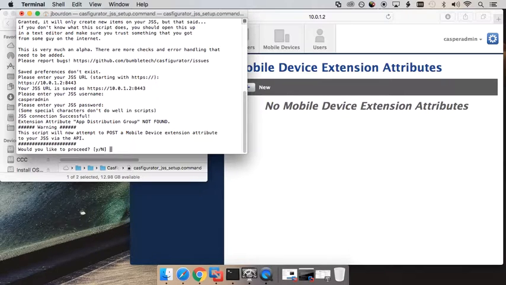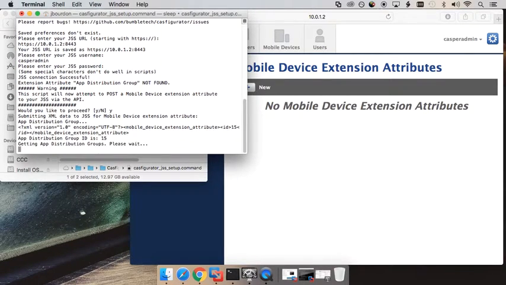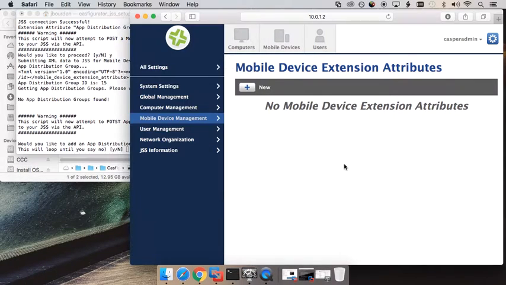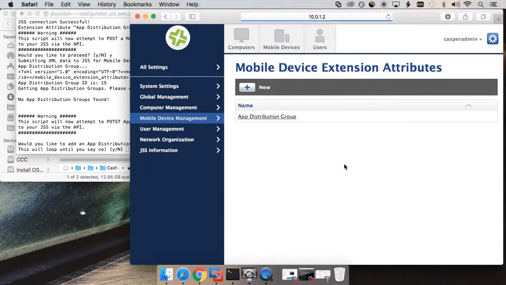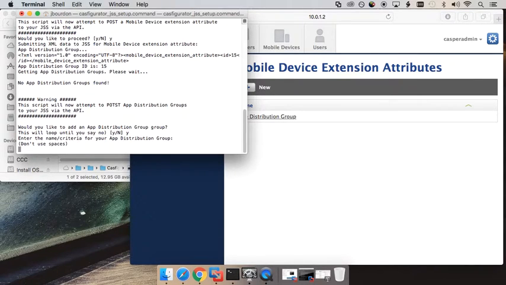First, it will look for a mobile device extension attribute called app distribution group. If it doesn't find it, it will ask if you would like to add it. Let's check the JSS to verify, and it's there. Next, it will try to look for any groups starting with the name app distribution group, and find the string used for the criteria of each group. If it can't find those, it will ask you if you'd like to create them. You'll be able to keep creating groups until you tell the script no.